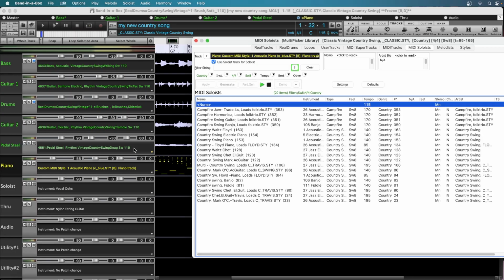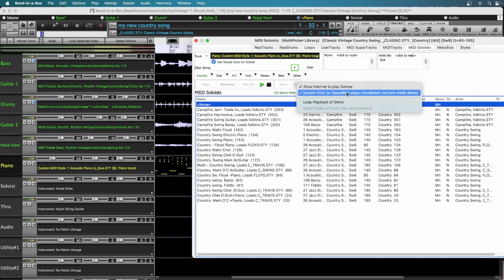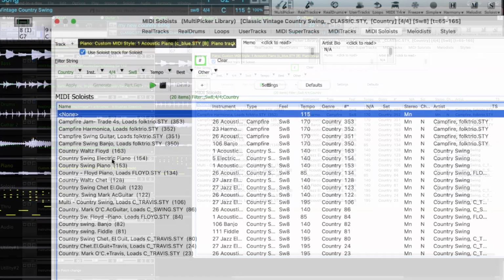As such, as I sample these, I don't think I actually want them to be written on the track, I just want to hear a pre-made demo. So for now, I'll actually remove the check from double-click Plays Chord Sheet. So now I'll just click on a few of these to hear a pre-made sample, and I'll pick one that I think might work well.